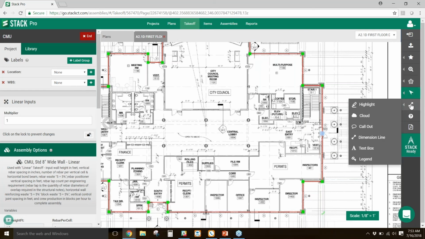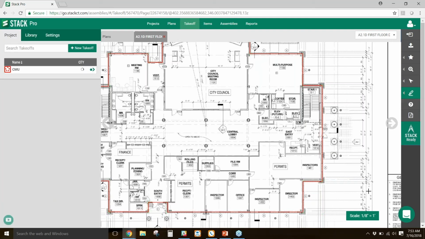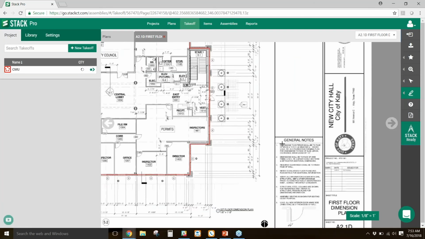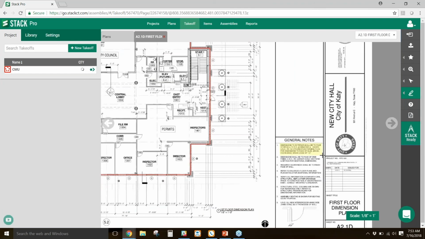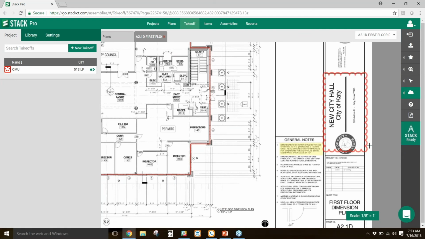Markup tools, these are great little collaboration tools. You can highlight to draw attention to something. Maybe there's something in the general notes, and it's kind of like the area tool, but it doesn't add any measurements or doesn't affect your reports in any way. You can also cloud. Again, these are just drawing attention. Call out notes if you wanted to leave a note on here.